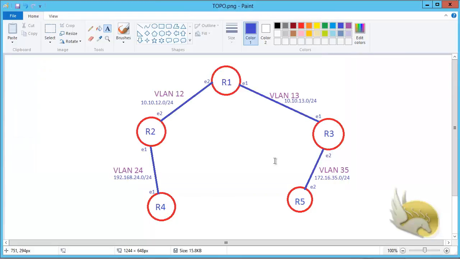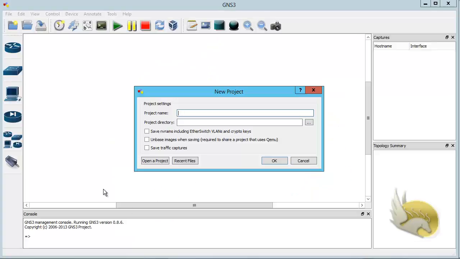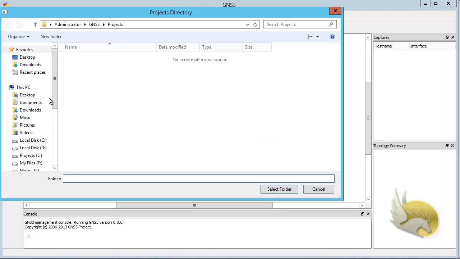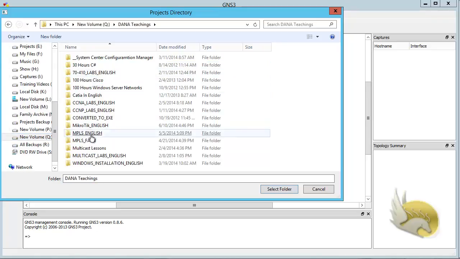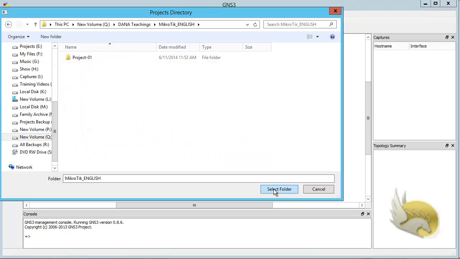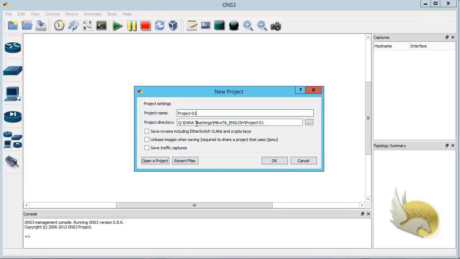Save it. Now to implement this, I need 5 different routers, a switch, and 3 clouds to connect to all of these. So let's go to GNS3 and start creating this. First of all, I want to name this project 01. And you can see the project directory is selected by default, but I'm going to change the project directory to some place on my hard disk that is gonna be here in MikroTik English. This is going to be this folder that I'm going to create, and you can see that the project directory is going to be created for us like this.